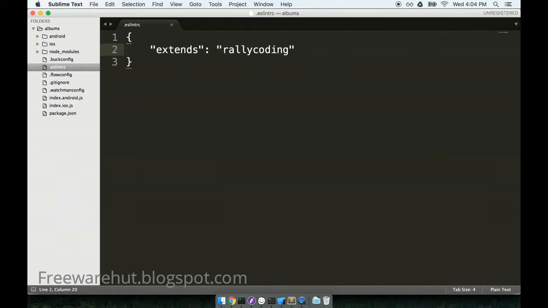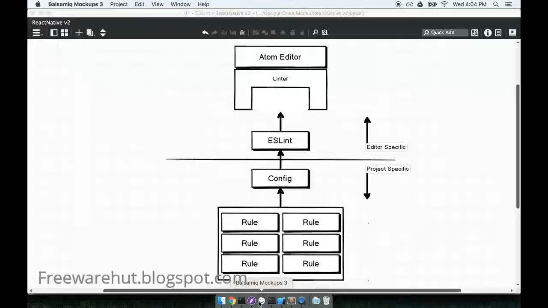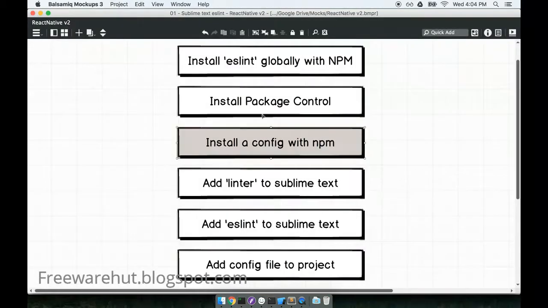All right, so just 2 more steps. We're almost there, almost there. We have now added in our config with npm. We have actually skipped to the bottom. We added in the config file to our project. So the last 2 things to do are we're going to use the package control module that we just installed to install Linter and ESLint to Sublime Text.